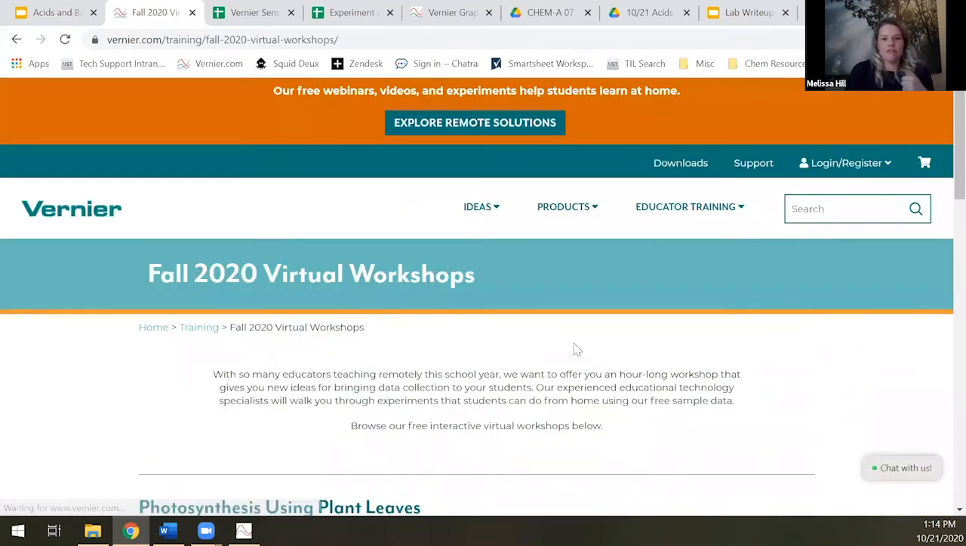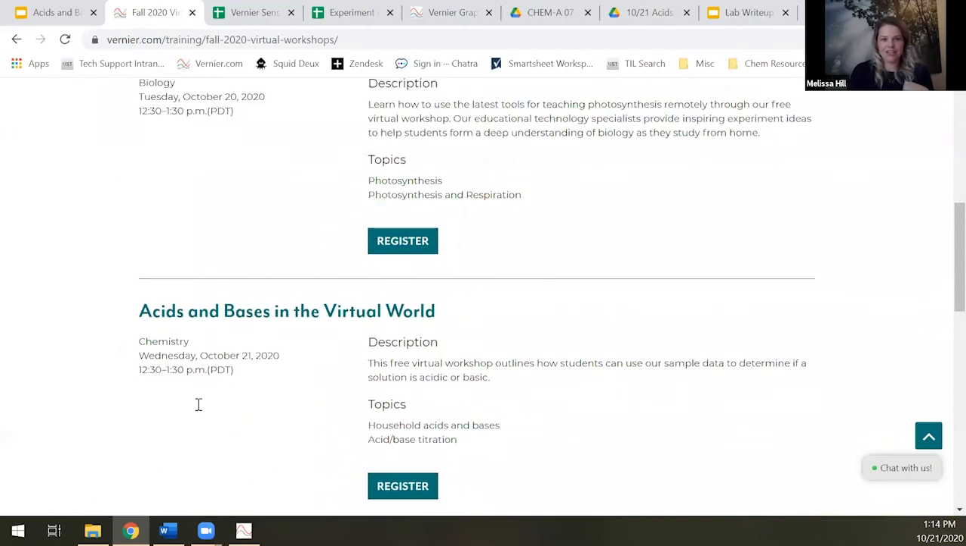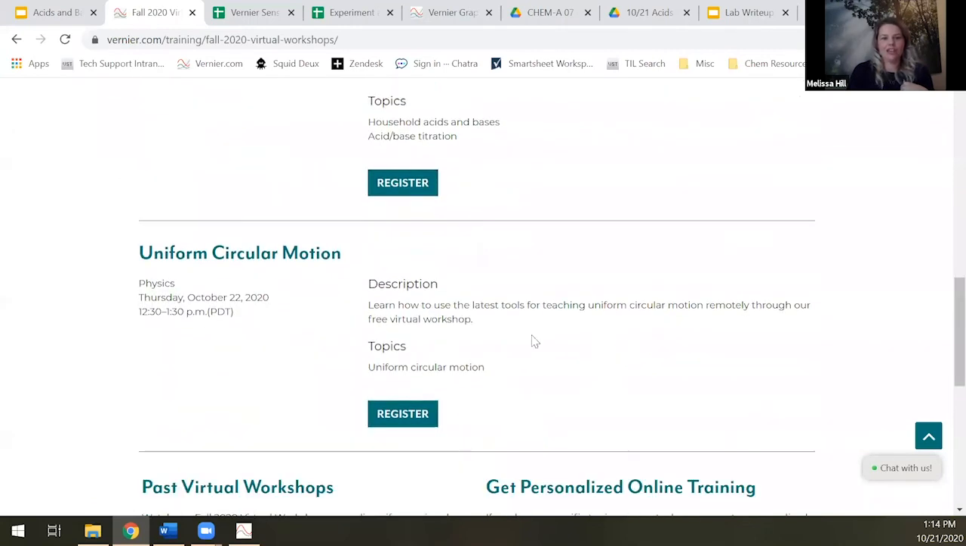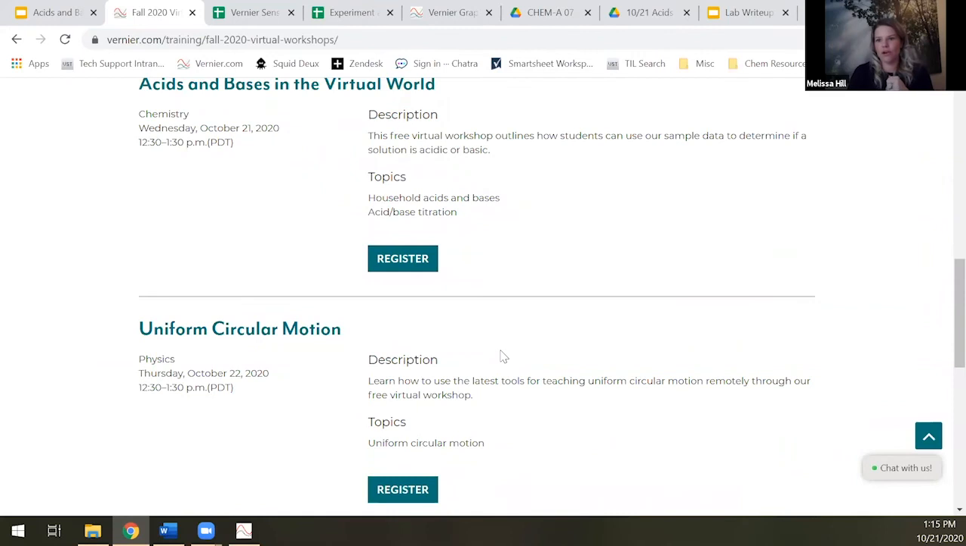If I click on the fall virtual ones, I can see what's upcoming. So photosynthesis was yesterday. You're in this one today. Uniform circular motion for physics is happening tomorrow. You can register right here. We're about to post some for November. I know chemistry is doing one for organic chemistry, and then we're doing one for intermolecular forces and food chemistry. So those are our workshops coming up in November.